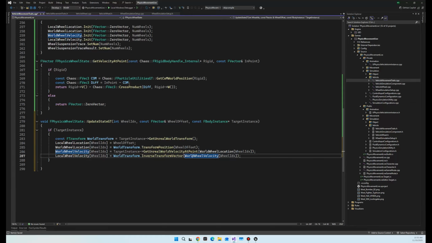So this is the world wheel velocity location, and this is the local velocity location.